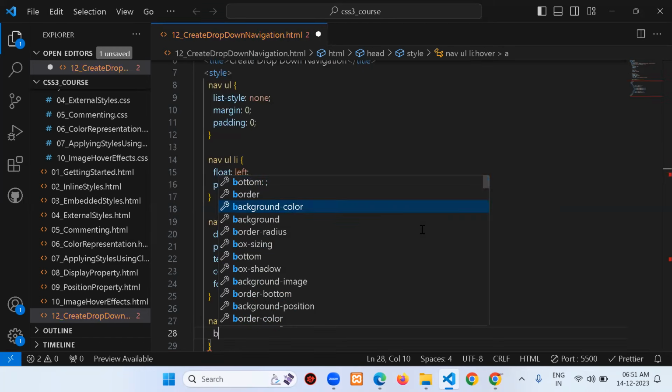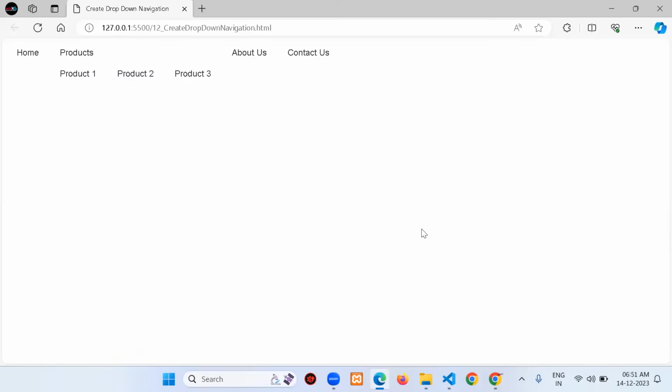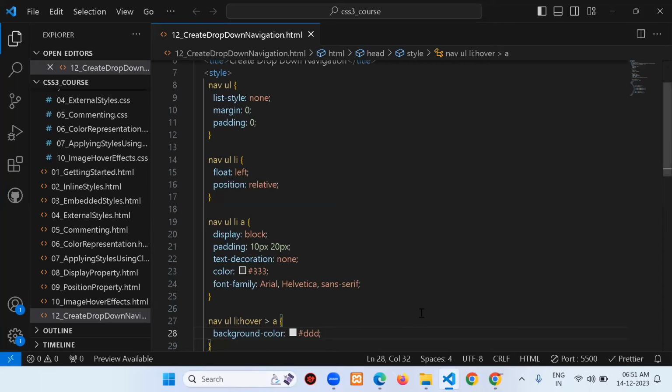So I'm just writing here background color something. Okay, so let's see. Right, every item is having background color. Then now let's write for inside UL.